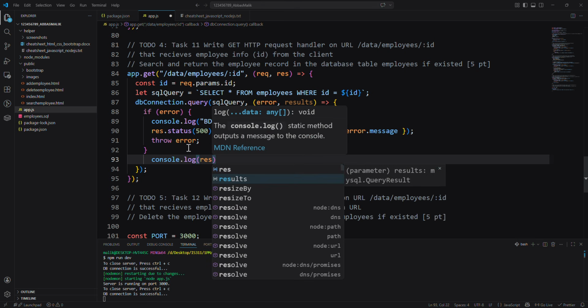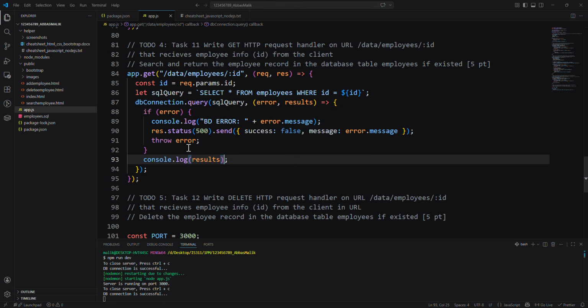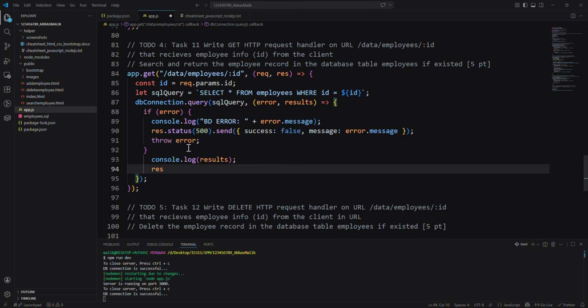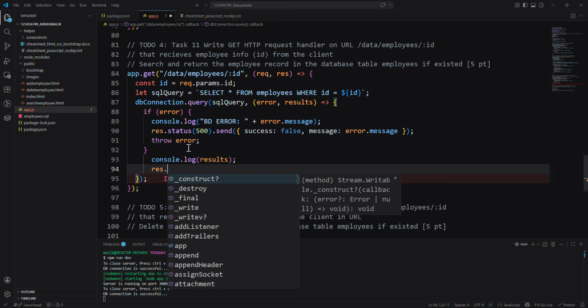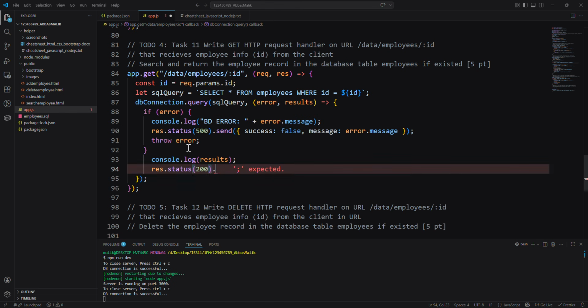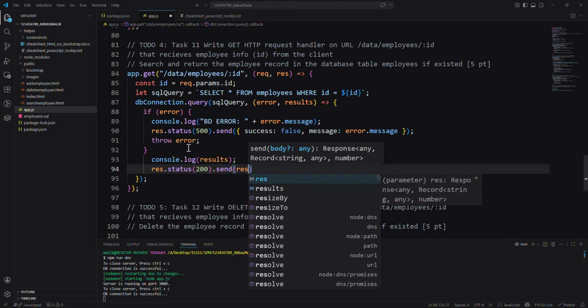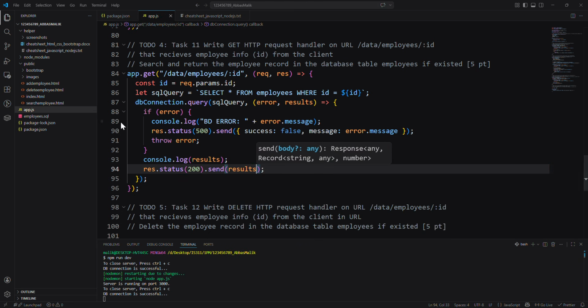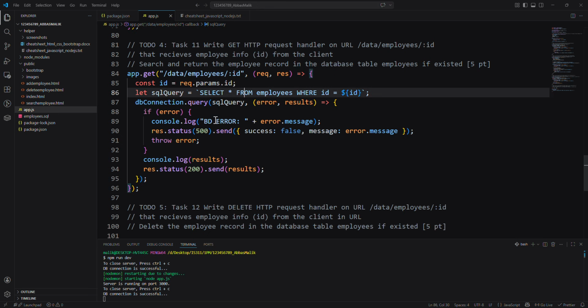I will just print the results, and then I will say response dot status, and then I say 200, and then we say we want to send back the results. Okay, so let me do that. So how can I test this application? If I just do that and press Control S, it automatically refreshes or restarts my server.